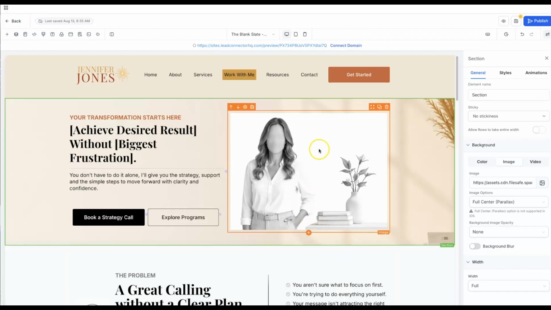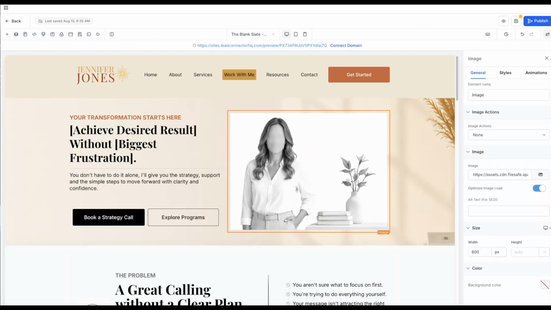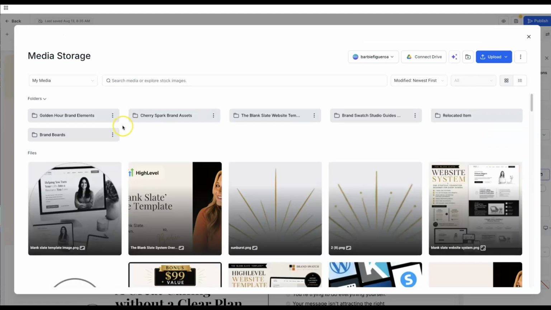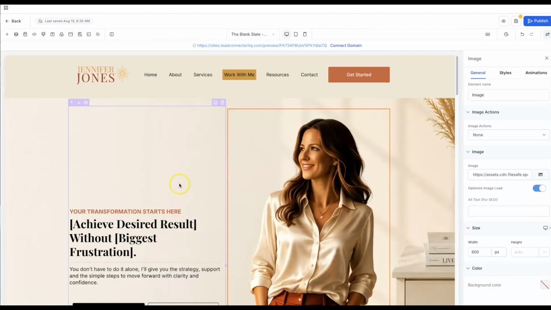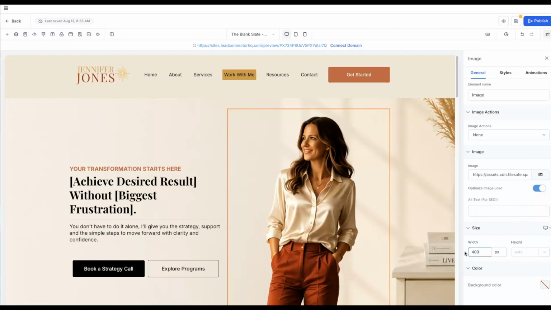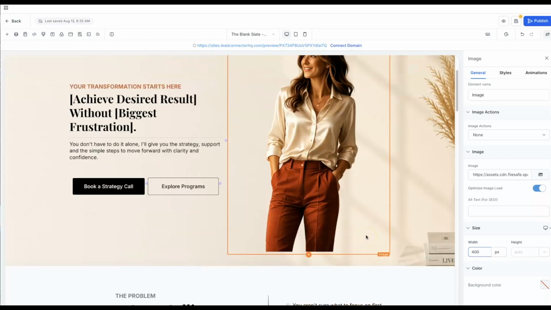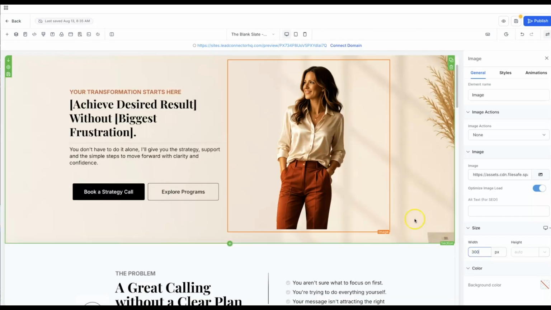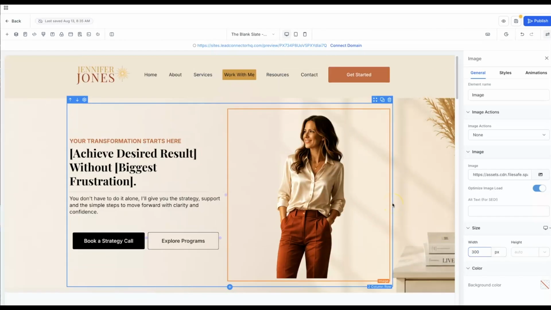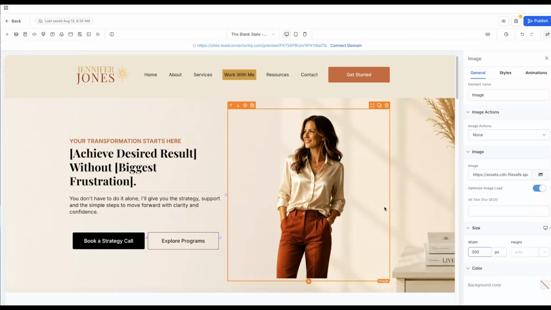Okay, all right. So now what I want to do is bring in the girl, the hero image. Okay, and then we're going to bring her here. Obviously she's way too big, so we need to make it smaller. I'm going to start by making her 400 and it's still way too big. So I'm going to put 300. We want to make sure she's above the fold. So that's going to be fine.